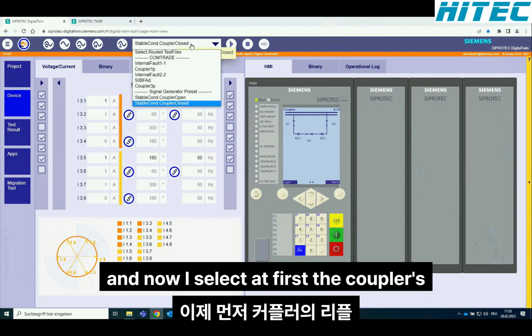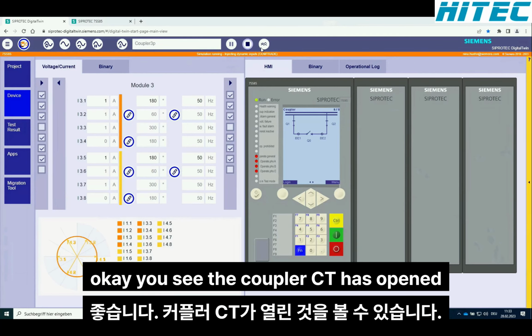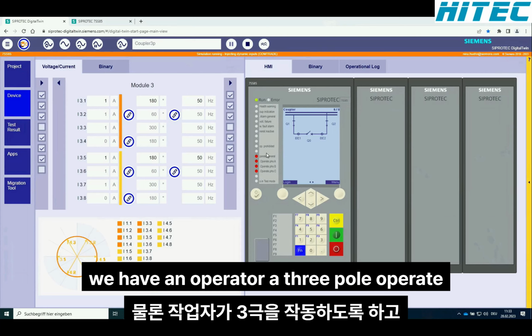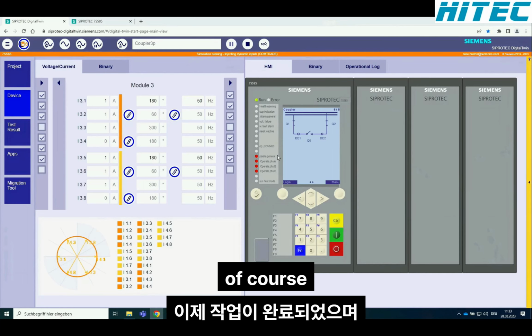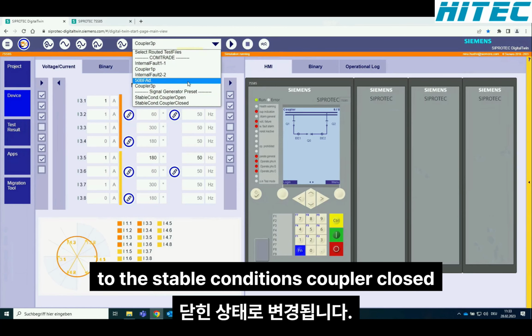And now I select at first the coupler 3-pole fault and replay it. Okay, you see the coupler CT has opened. We have an operate, a 3-pole operate, of course. And now it is finished. And I change back to the stable conditions, coupler closed.